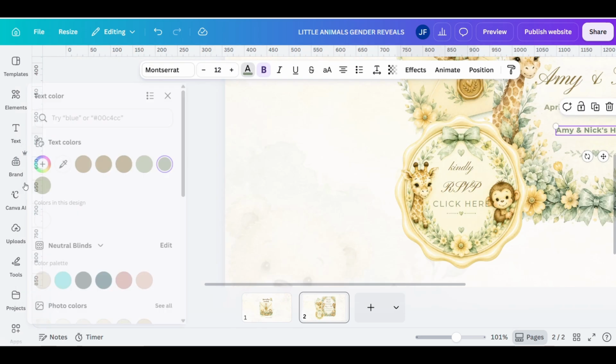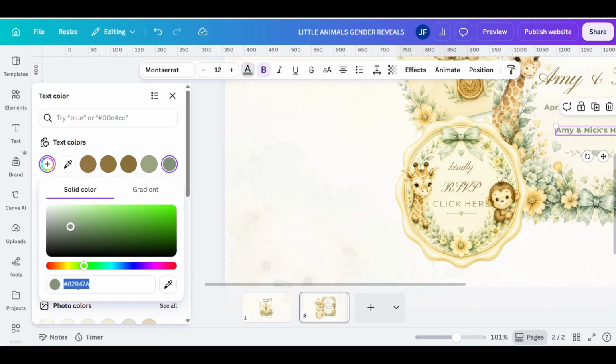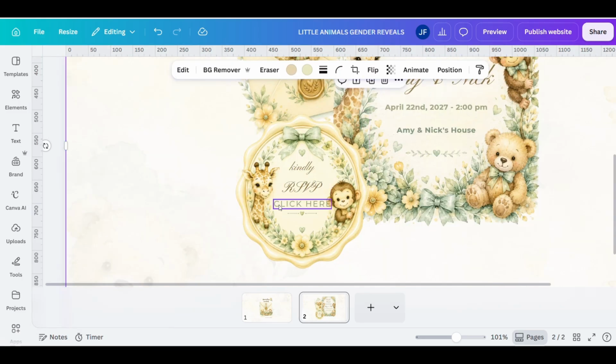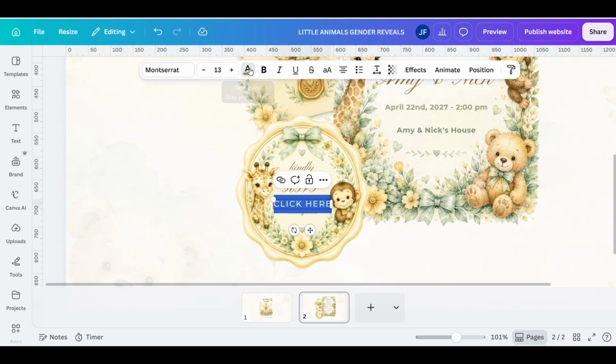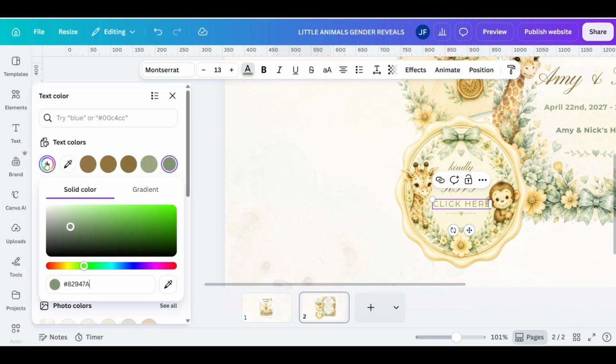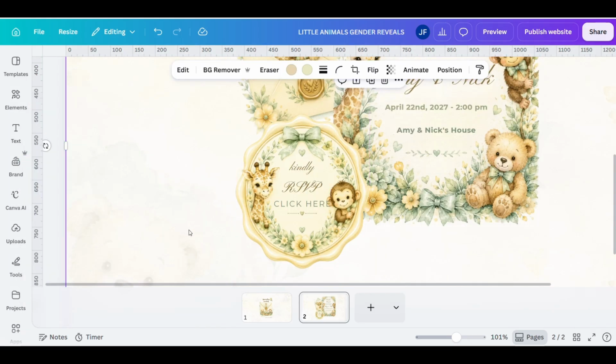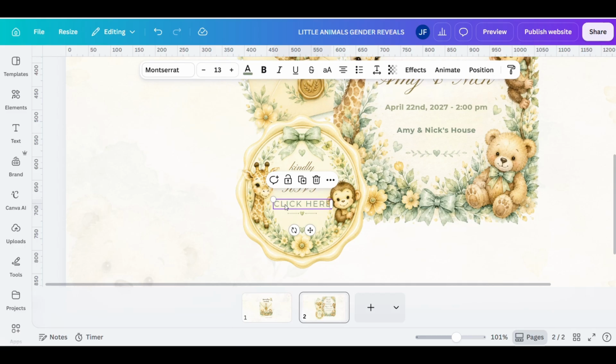I'll do the same thing for that. Grab that number from here, click on this, my wheel, plus Control V. So now all my colors are evenly matched. So my click here is a little bit bigger, so I might bring that down to 12. We have it right there.